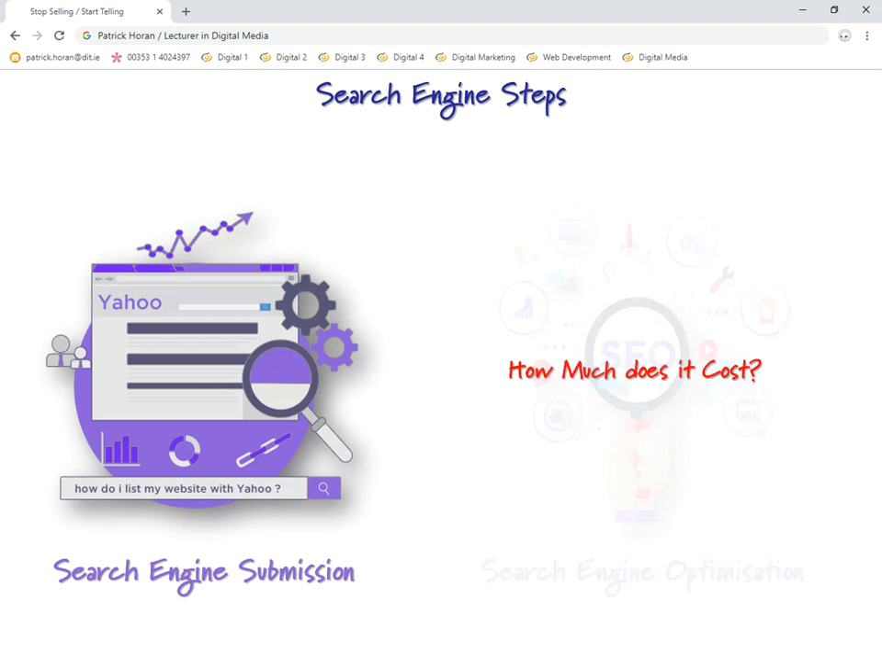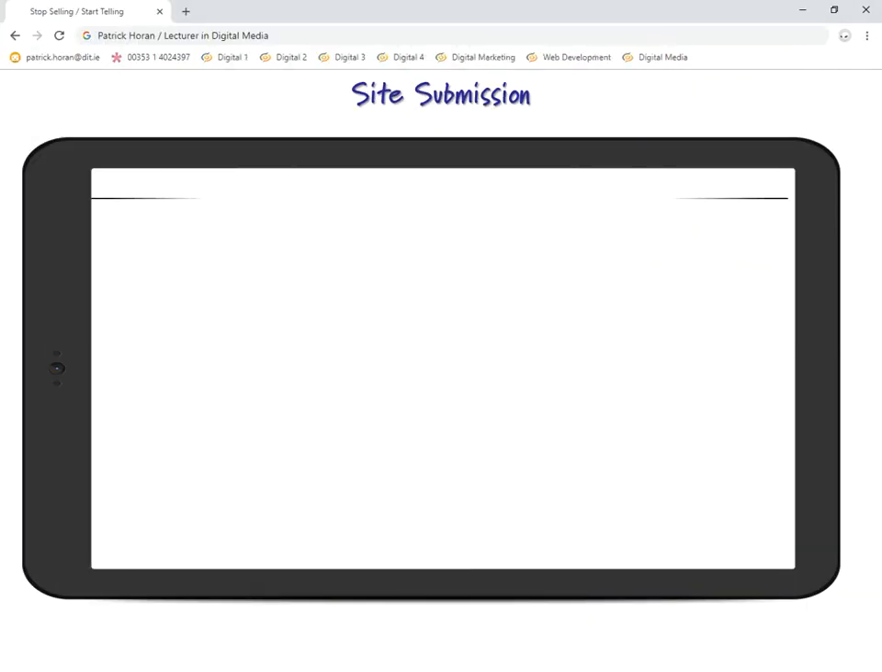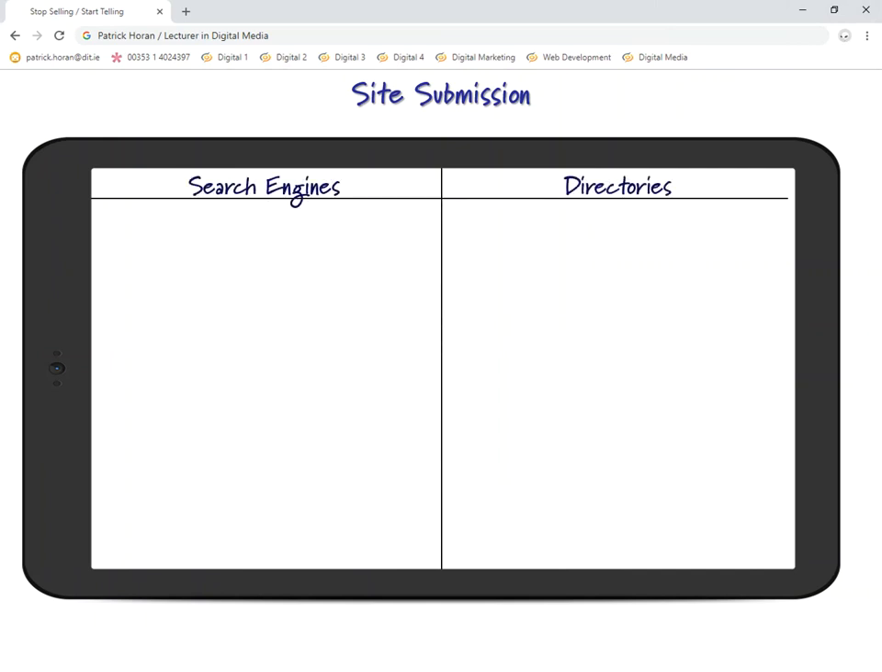So how do we do it? And how much does it cost? Does it cost money? For starters, I'm just going to have a look at a very simple grid here: search engines and directories. This is the first time that we've mentioned directories, and to be quite honest, if I pop up a few directories here, a lot of people say they're search engines. They're actually not. There are two different things that we've got to understand about the difference between a search engine and a directory.